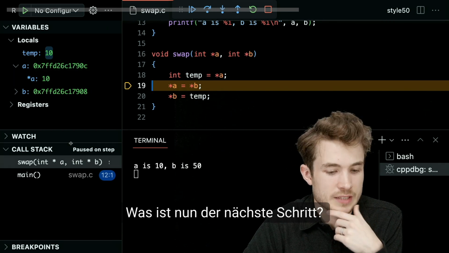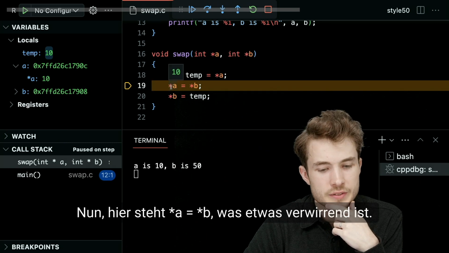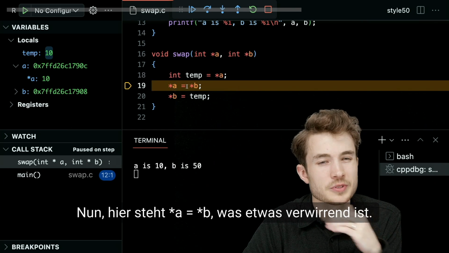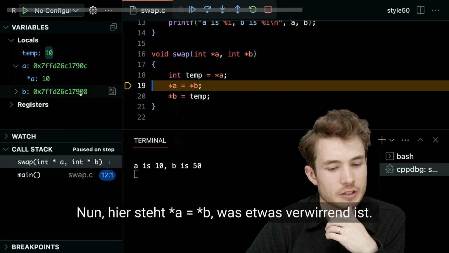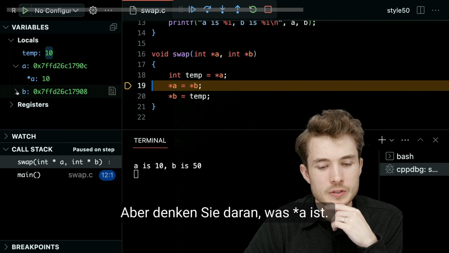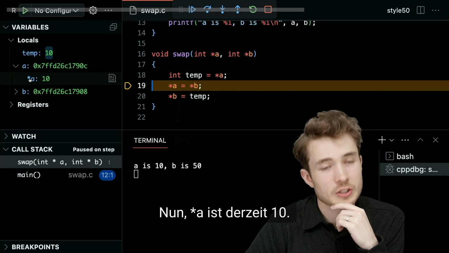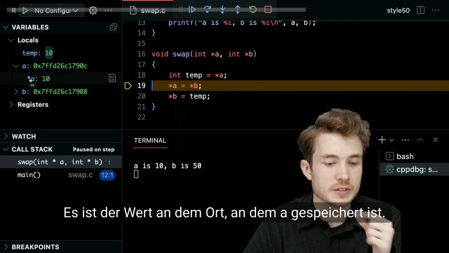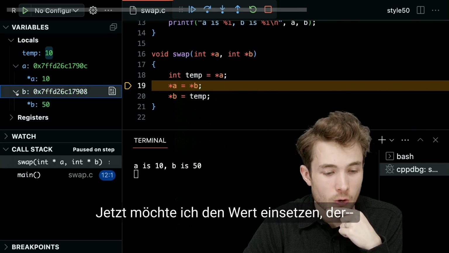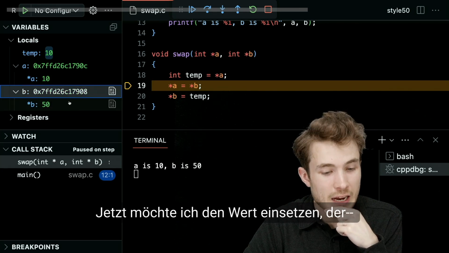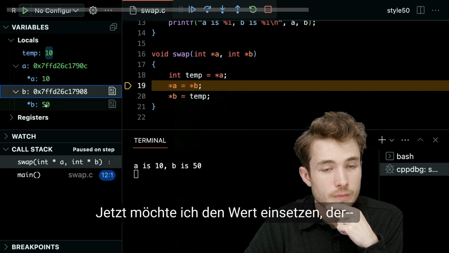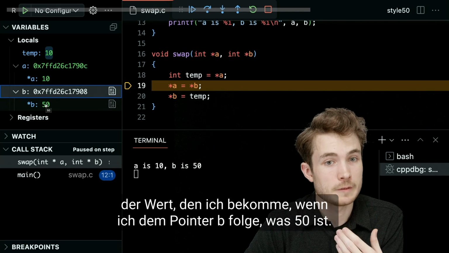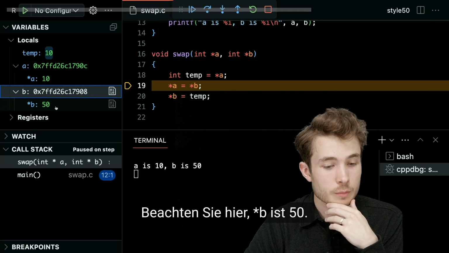Now what's the next step? Well, this says star a equals star b, which is kind of confusing, but keep in mind what star a is. Well, star a is currently 10. It is the value at the location where a is stored. Now I want to put in the value that I get if I follow the pointer b, which is 50. So notice here, star b is 50.